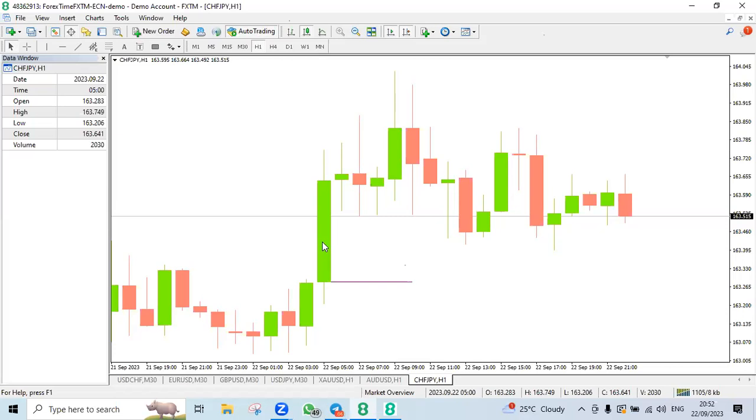5:05:00. That is 5 a.m. All right, it formed at 5 a.m. And then the opening price of this candle is 163.283. And then the highest price of this candle is 163.749. That's the high. So it opened here and rallied as high as this.